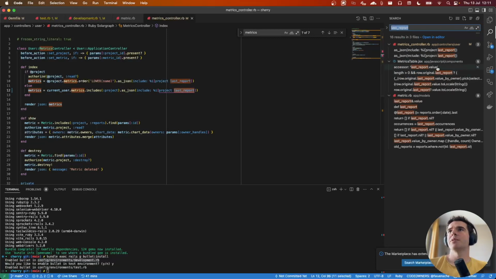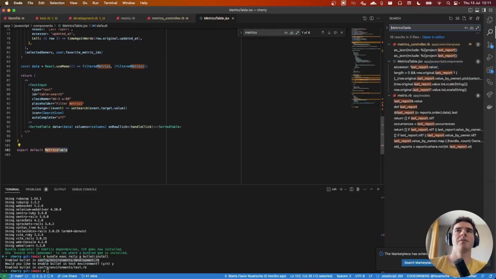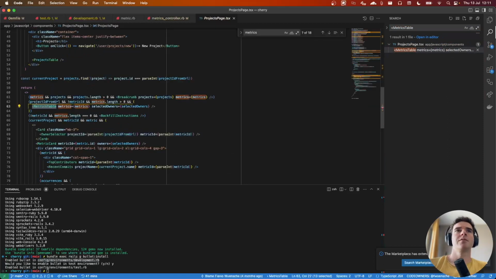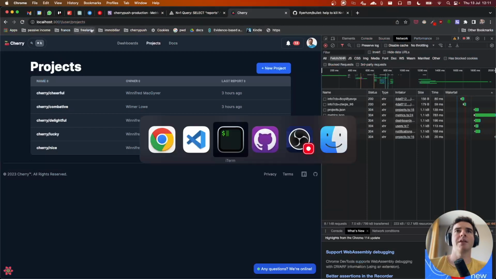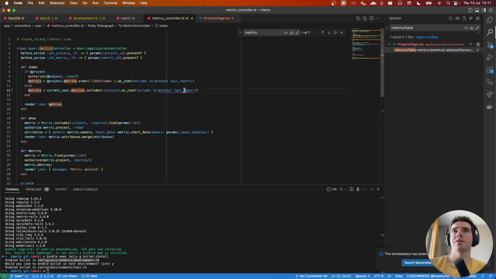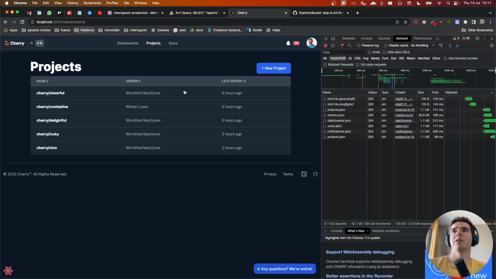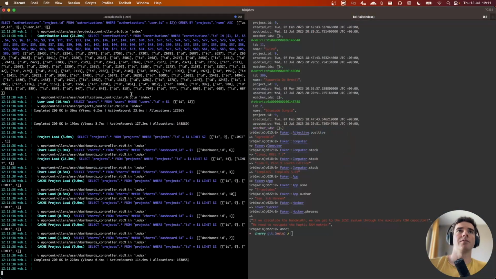Last report is only used by the metrics table. The metrics table is used in this page. That's the page we're at, the projects page. And it's only shown when we have a project ID in the URL, which is not the case, which is great news. So if I just remove this and refresh, that should still work perfectly. And we should not have all of those queries anymore.